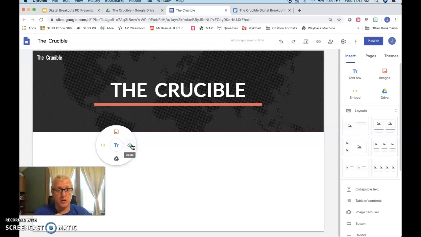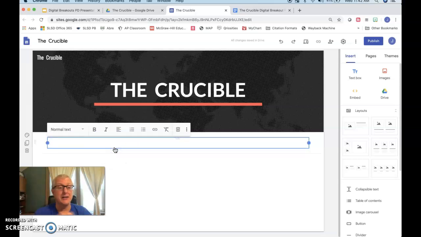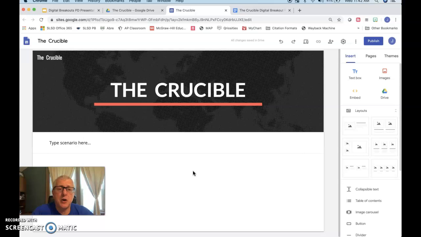So let's start with our first one. We need a scenario. That requires a text box. Simply click Insert Text Box. I can do it over here, or I can do it from the wheel. Now you just type. This is just a word processing issue, right? So type scenario here. I'll come back later and actually put one in, but for now, you've got the point. That's pretty simple.